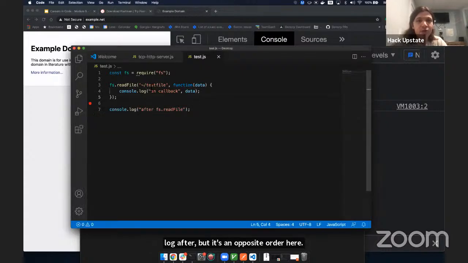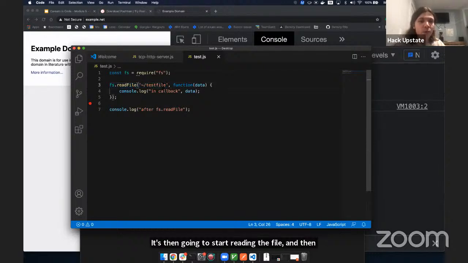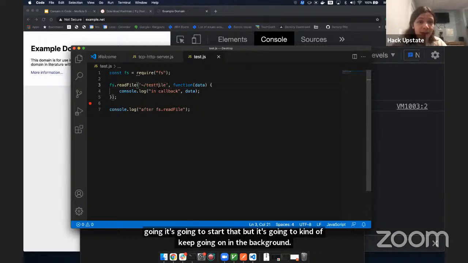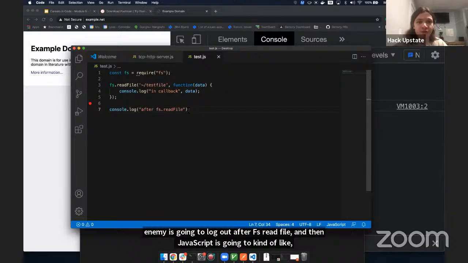So that's a bit counterintuitive, but the reason why that's happening is when this code runs, it's going to run this first line, it's going to import the fs module. It's then going to start reading the file. And it's going to keep going on in the background. And then while that read file operation is going on, it's going to go down to the last line here. It's going to log out after fs.readFile. And then the JavaScript is going to chill and wait for a while. It's just going to sit there.